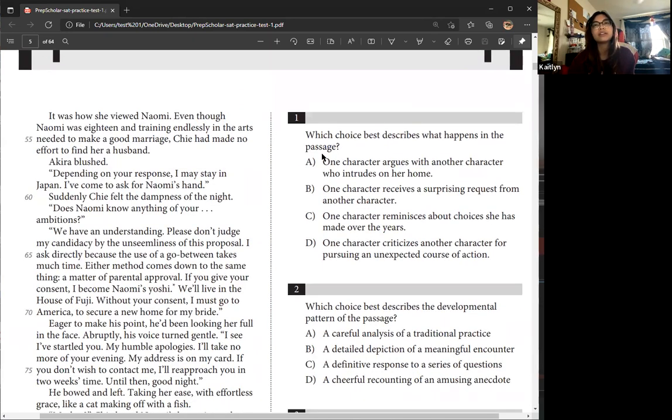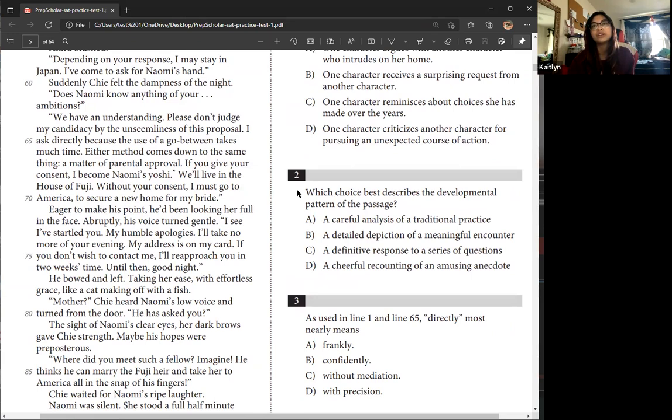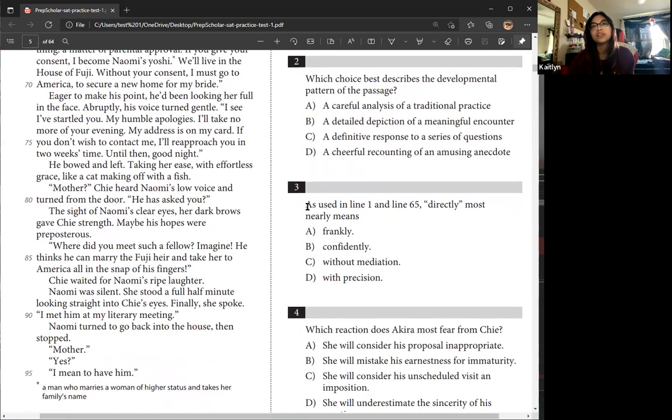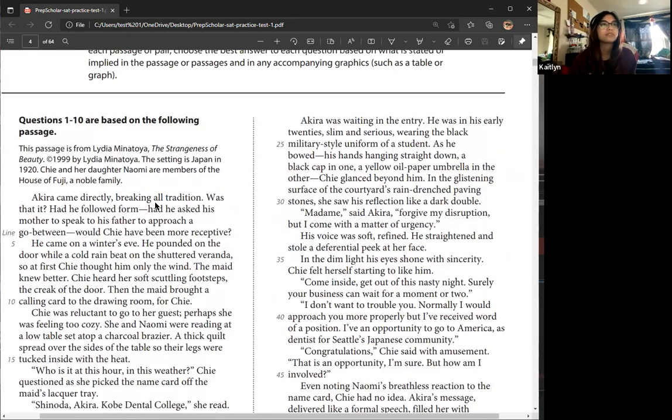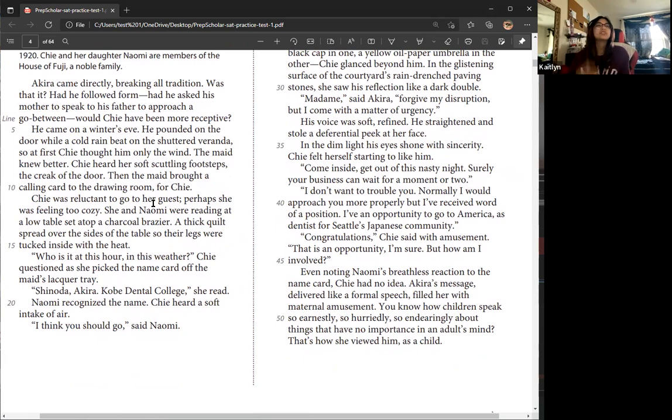So then after that, now you kind of know what to look for, which is what's happening in the passage, how the passage is developed, which is pretty easy context, and then what reaction Akira most fears. So you have to keep in mind Akira's relationship with Chi. If you read through the passage here, Akira came directly, breaking all tradition. Was that it? Had he followed form? Had he asked his mother to speak to his father to approach a go-between? Would she have been more receptive?